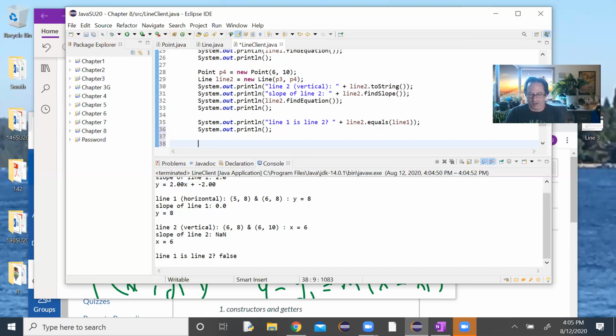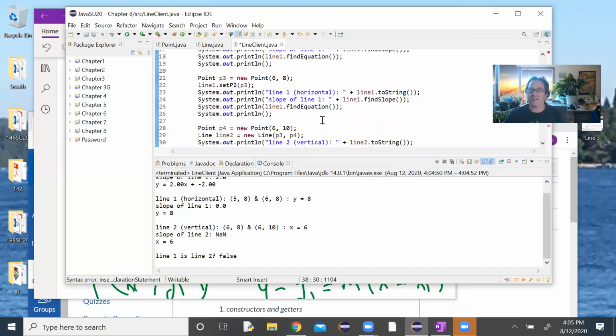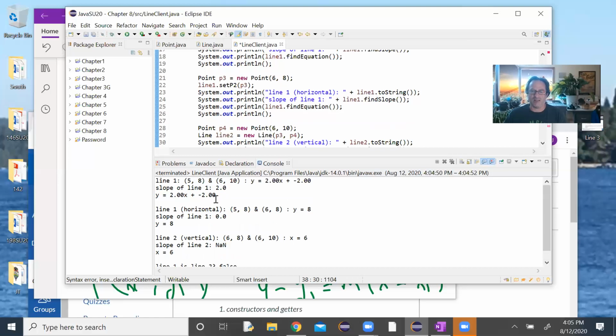So what I want to do is create a new line, and I think to be safe, I'm just going to create new points. So I'm going to say Point P5 equals new Point, and I'm going to make it the same as line 1. Line 1 is now horizontal, line 2 is vertical. I'll do that up here, and I'll compare it to this line 1. So I'm going to go 5, 8, and 6, 10.